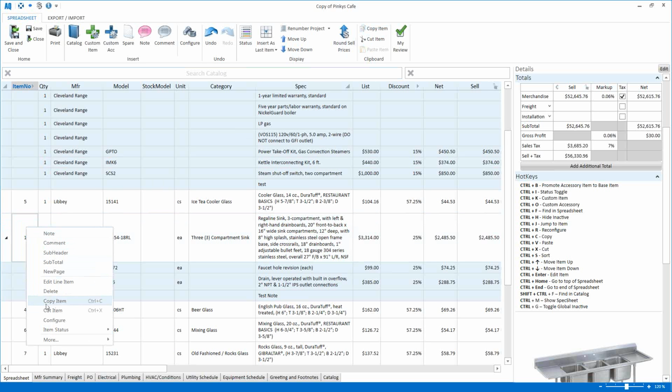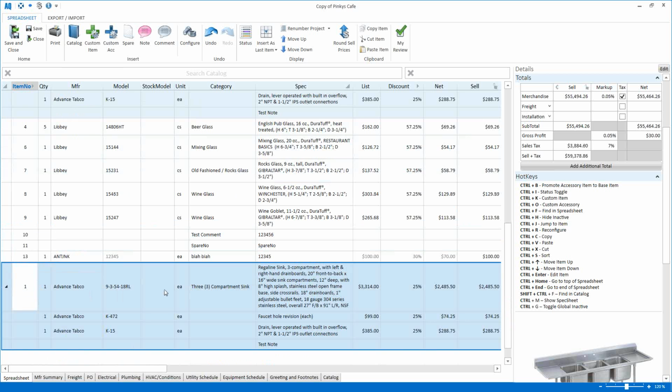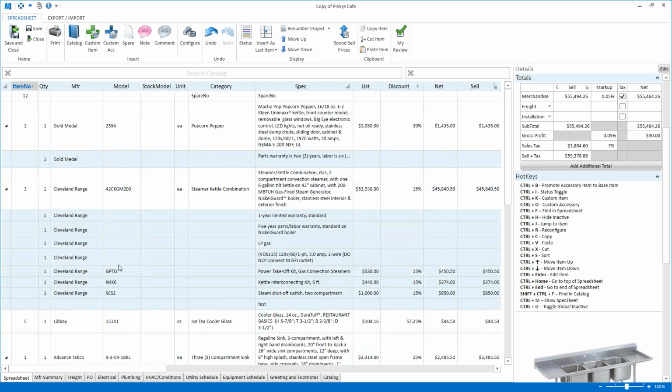In addition to that, you also can do it on the right mouse click. So you can right mouse click, copy or cut item. If you copy item, you can right mouse click, and if you paste the item, it'll now paste that item. And notice it put it at the bottom again because of the insertion point.